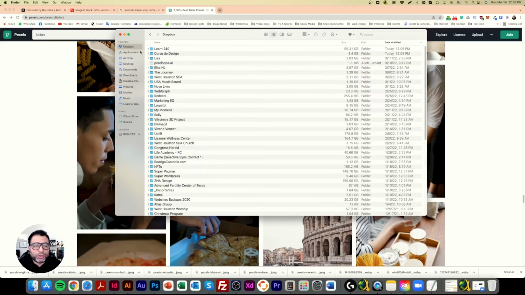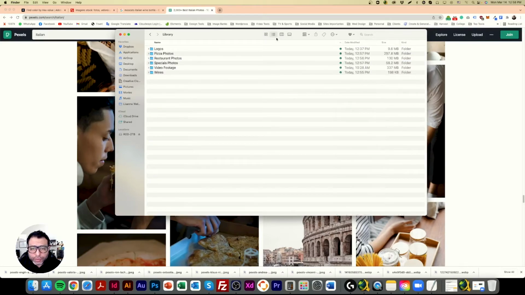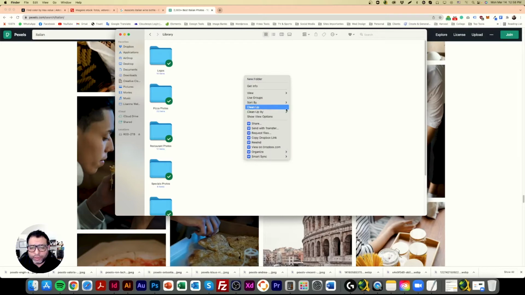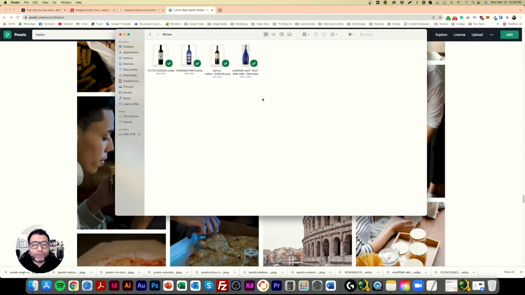Let me go back to our library right here. So these are pretty much the main photos and the main illustrations for the website. So these are the pictures. You have the logos right here, number one, and we have the pizza photos. We have a lot of restaurant photos here that I downloaded. We have special photos, and we have video footage, and you also have 3 bottles of wine. Let me delete this one here because it is not of interest for now. And let me just add these 3. And you have the wines as well, remember?